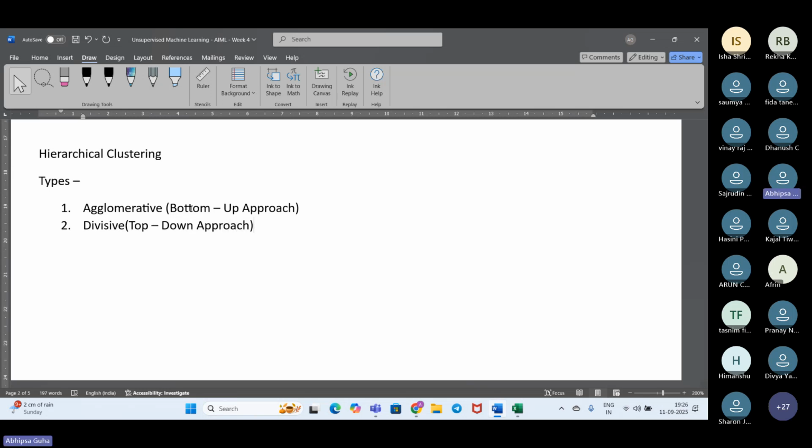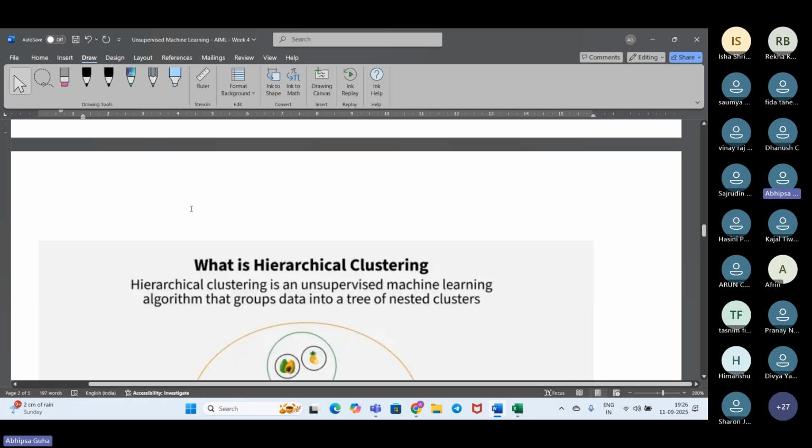Fine. So we'll just look into that form as well, and how this agglomerative hierarchical clustering actually works. That will also be taken into consideration, and eventually we'll move ahead. But before that, we need to understand this dendrogram.